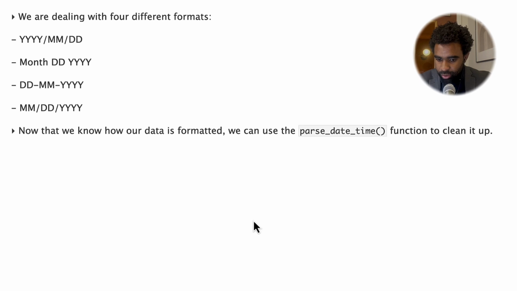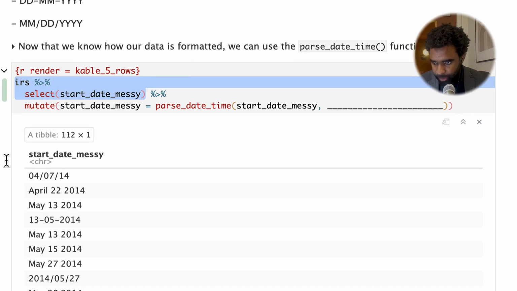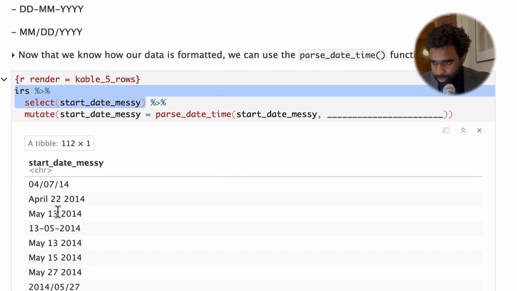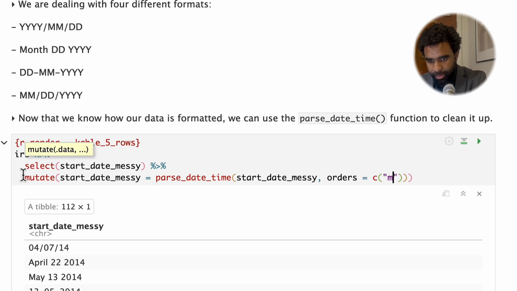So now we're going to use parse datetime to clean up that variable. Let's quickly take another look at the variable here. Okay, so we can see some of those formats we talked about. So we're going to say mutate start date messy equals parse datetime start date messy, and we provide all those orders. So orders equals, we open our vector here, and the 3 different formats we have are month, day, year, comma, day, month, year, and finally year, month, day.